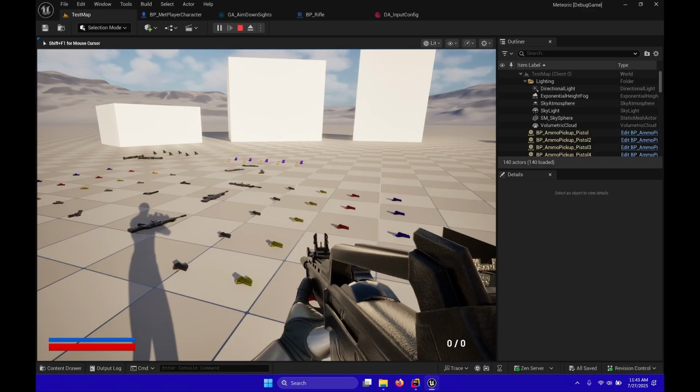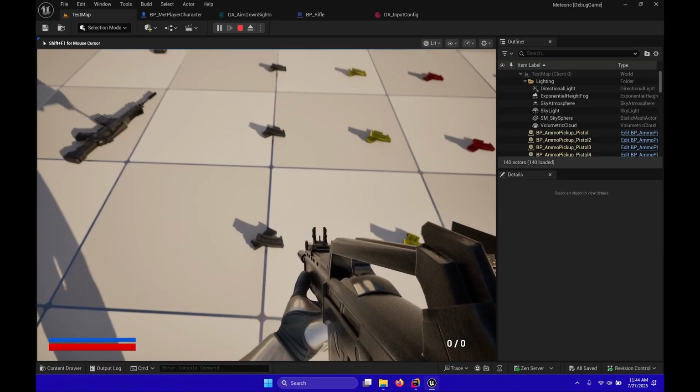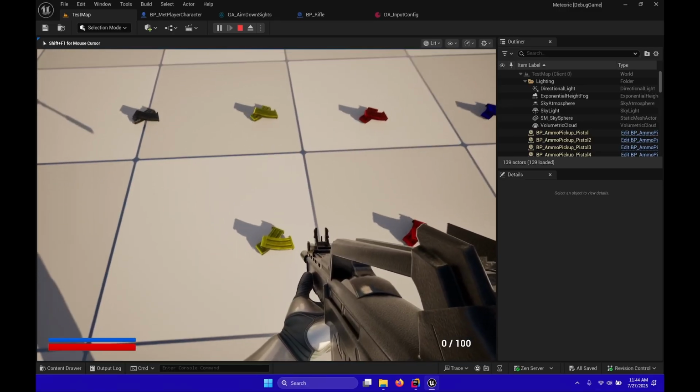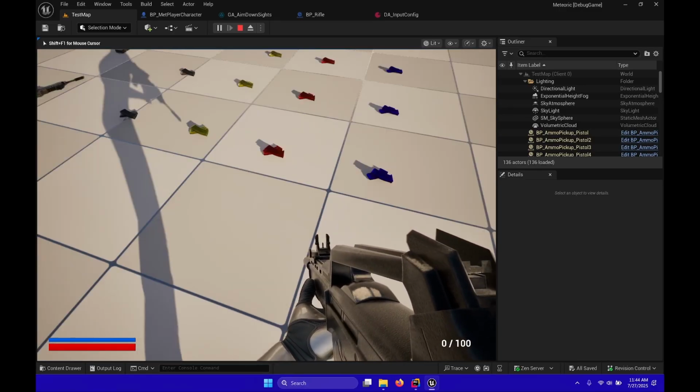This allows us to do things like have incendiary ammo, where the projectile will deal some damage on impact, but then continue to deal damage over time with a secondary gameplay effect that has a duration. So I will demonstrate this in a moment. So here we have the standard ammo. We have armor piercing, incendiary, and explosive.